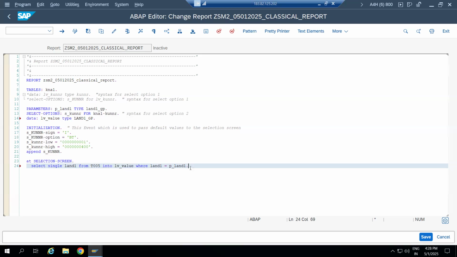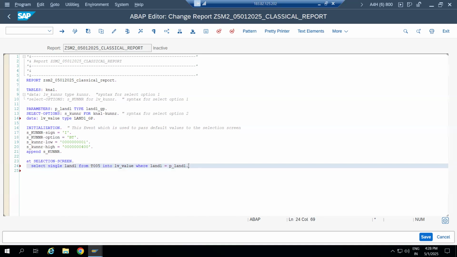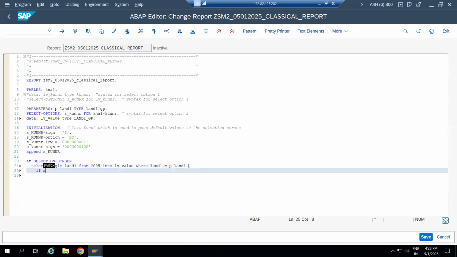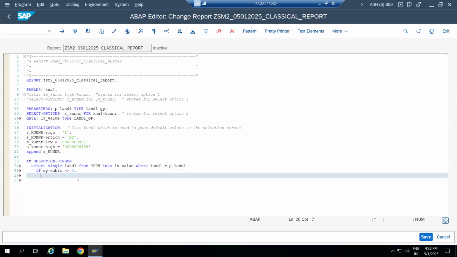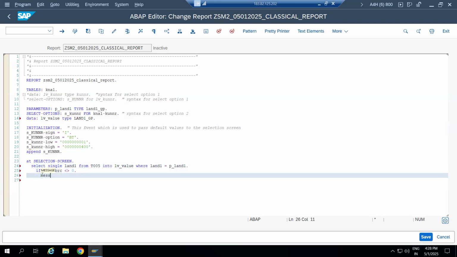Suppose it is not there, it should stop there. It should stop there means the above condition will fail. Suppose I have entered some wrong input which does not exist in the table. What will happen? It will stop me in the input screen itself. So for that, I need to write a statement: if sy-subrc not equal to 0. Because sometimes the user might enter the wrong input value. At that time, this condition will fail. If this condition fails, then it will give a message.